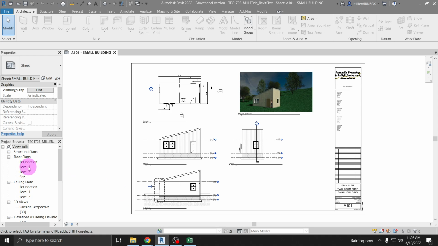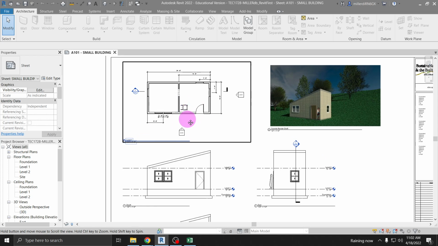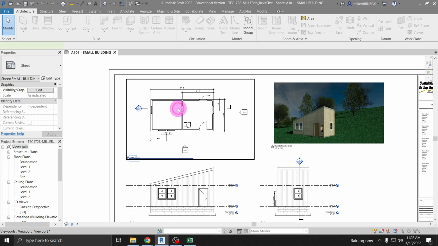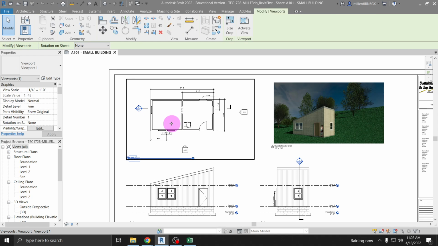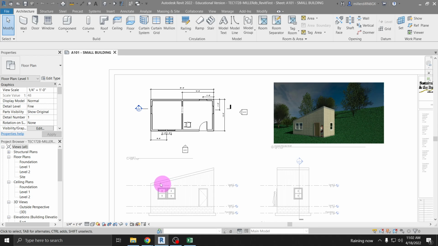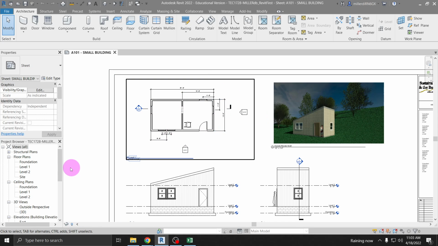So I'm going to go into my level 1 floor plan. Since I have it placed on this sheet, I can go into this floor plan by either double clicking on this view and then see how everything else gets kind of half scaled or grayed out. That means then that this view is active, and it's the same thing as if I double clicked over here. And again, to get out of that view, I can double click outside of it.